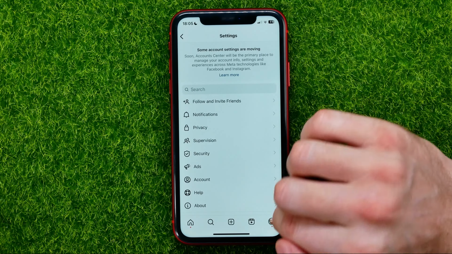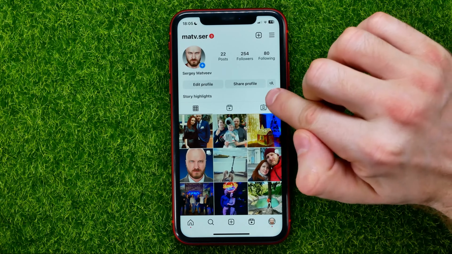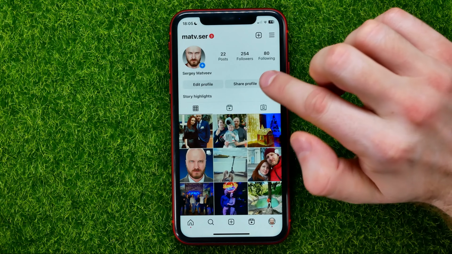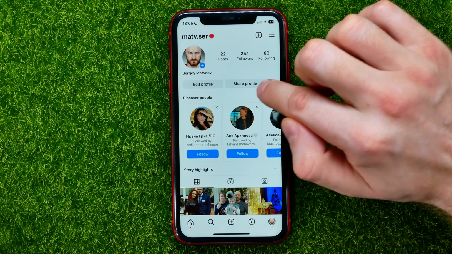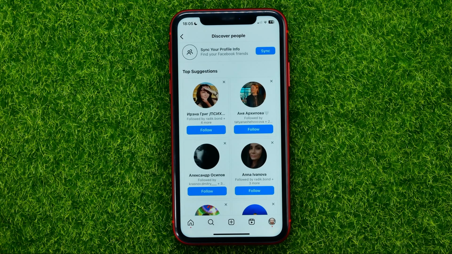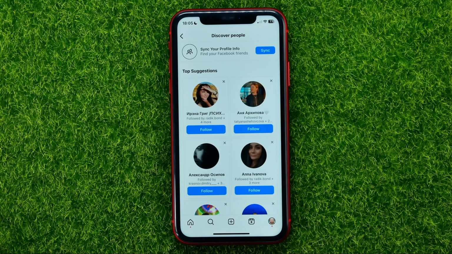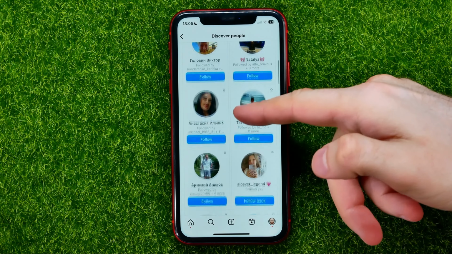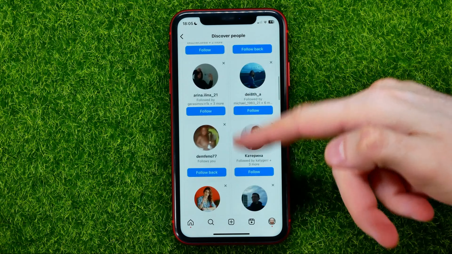After that, you can go to your profile, then hit this little person's icon next to share profile to show up the discover people tab, and then just hit see all. That will show you suggested people for you, and most of those people are based on your phone contacts. So you can just scroll down, and in that way you can easily find people from your phone contacts.